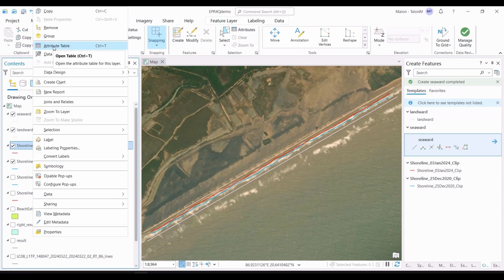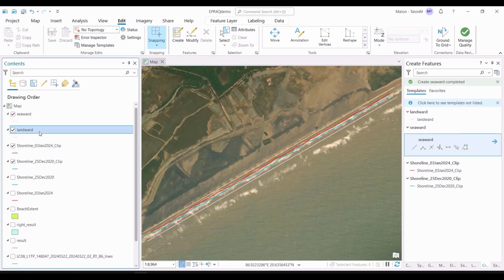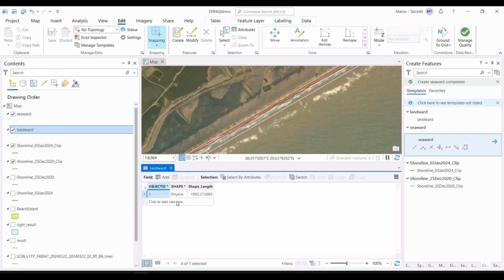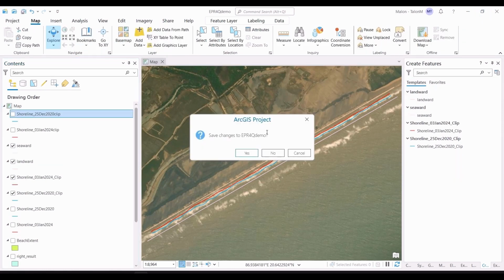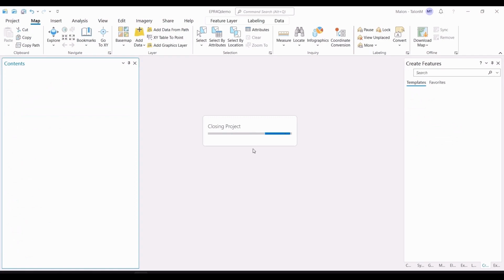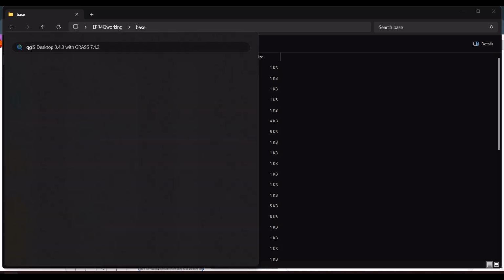Another important aspect is, as you can see in the attribute table, there is a beach code and a shape length in the shoreline, and on the landward and seaward we had kept it as default, so the shape length is there. Now another important consideration while running the EP4RQ tool is that all the attributes in all the 4 layers should be erased, and there should be just one row which contains null data, or 0 data, and I'll show you the way to do so.